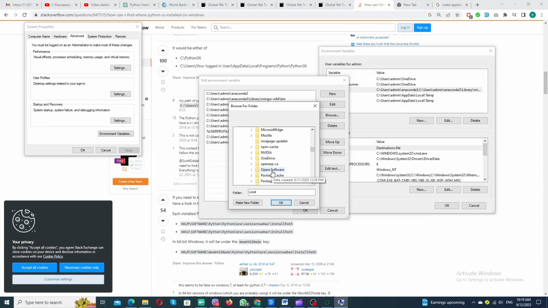Step 8. Copy the path of the Python installation directory. Step 9. Go back to the Edit Environment Variable window, and paste the path into the field. Step 10. Click OK to save the changes.